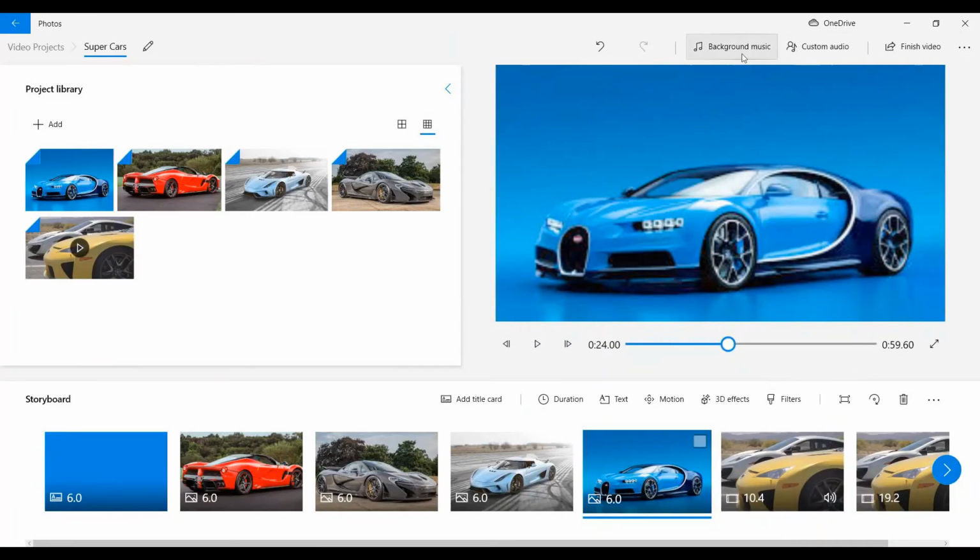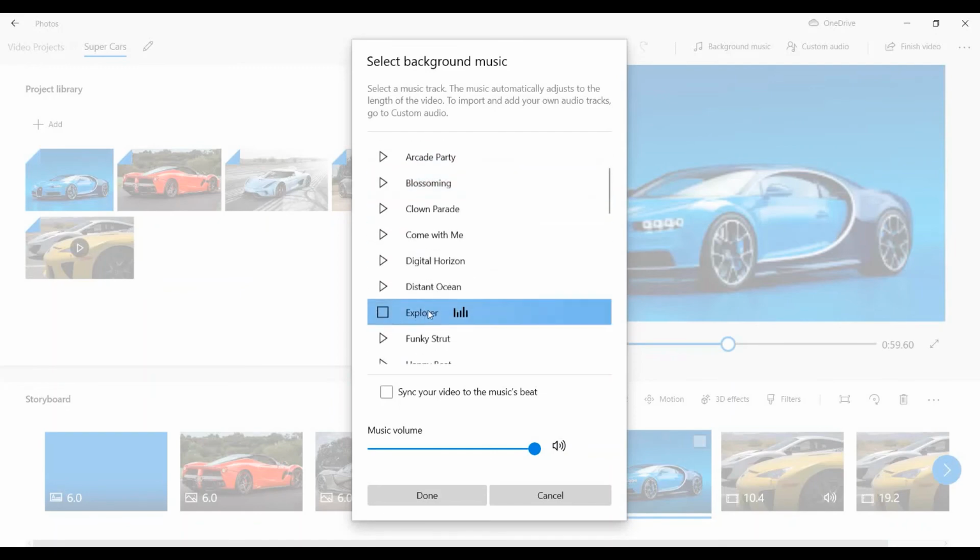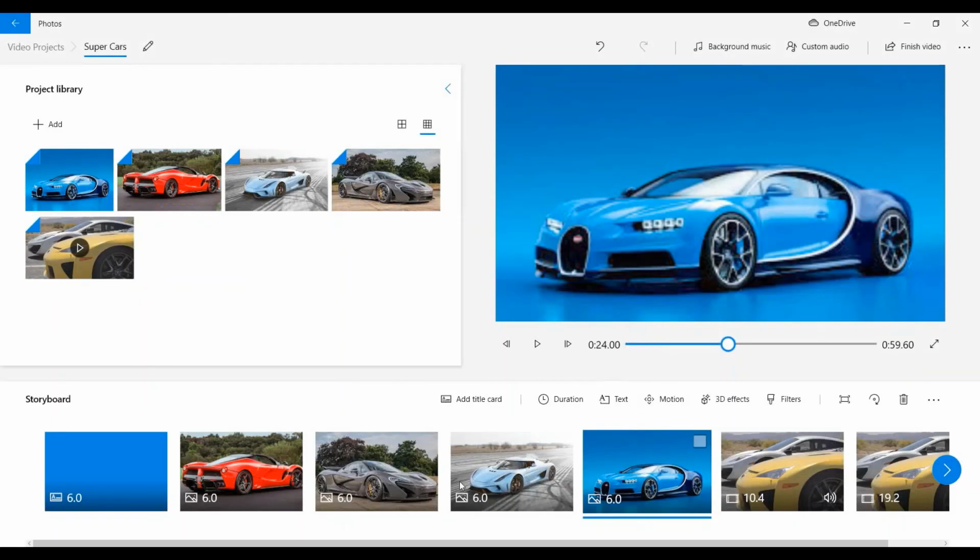So last, I'm gonna search for some background music. So you can pick whatever music you want through the music files that Video Editor has provided you with, so you can listen through all of them, whichever one you want. Let's say I want this Explorer one. I can set the volume to how loud or how soft I want it, so I'm just going to set it all the way to 100. I'm going to hit done.